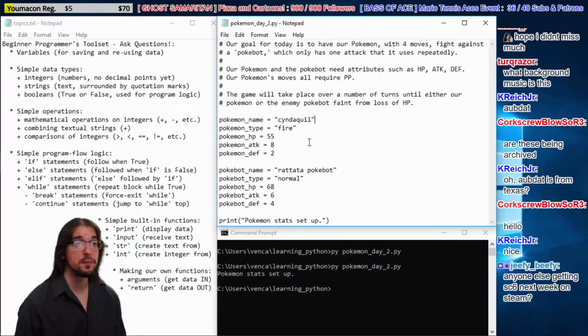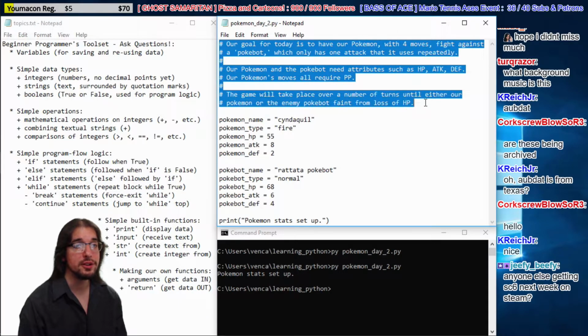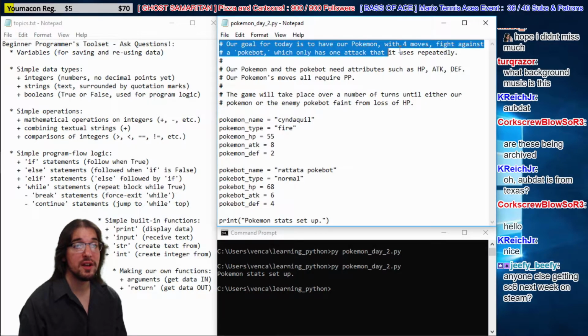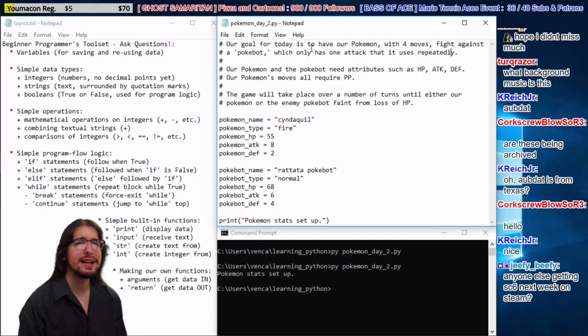Programs always flow from top to bottom. We've got some comments at the very top. These are ignored by Python. They're only for us to read. You can tell because they start with this little hashtag, or pound symbol, or number sign if you like. That means Python will ignore that entire line. This kind of gives us our goals for today. And then it follows down and defines this stuff in order.